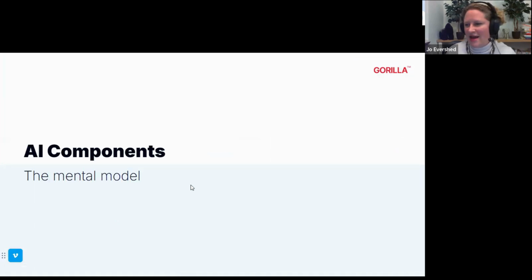So let's have a look at the AI components. What I'm going to share with you now is the mental model, how to fit them into your current understanding of Gorilla. And we'll come back to this diagram a few times, but it will help when you see the next videos of the functionality that we've made possible. It will help you slot it into the right place.